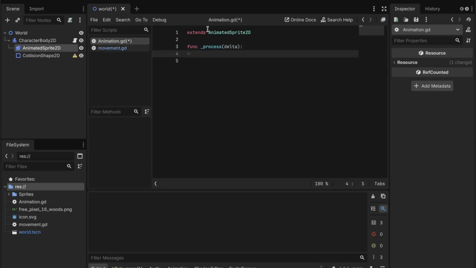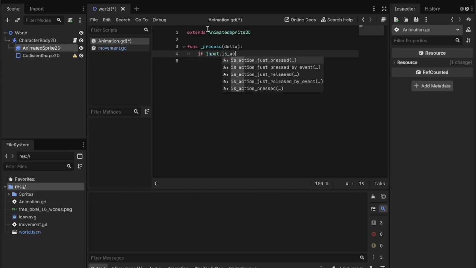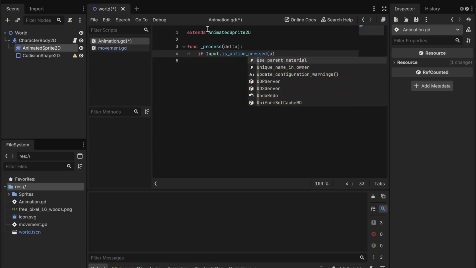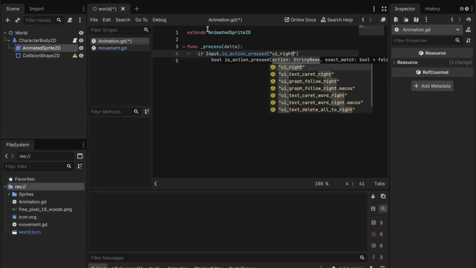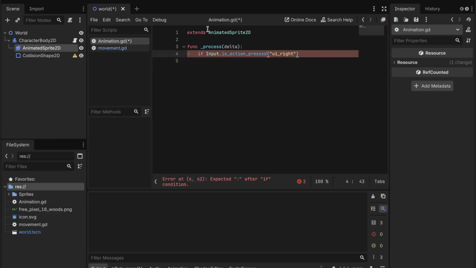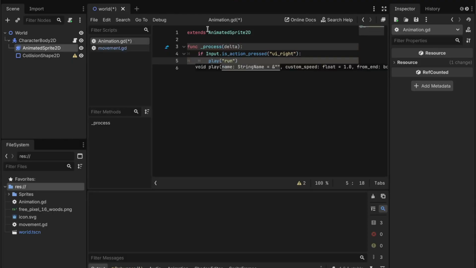delta colon if Input.is_action_pressed("ui_right") colon play "run right". This plays our run right animation.